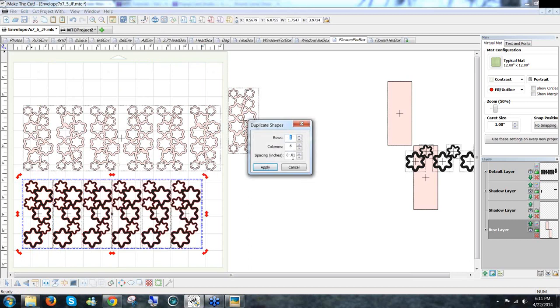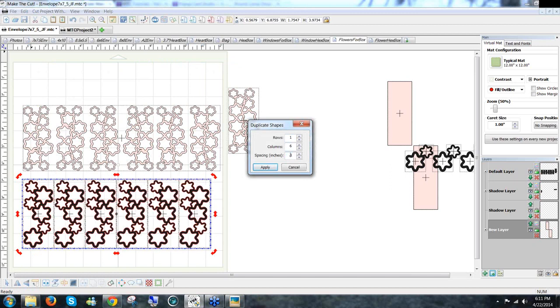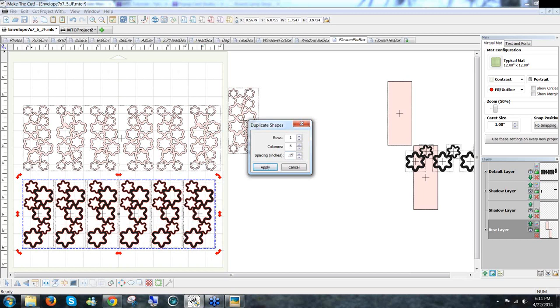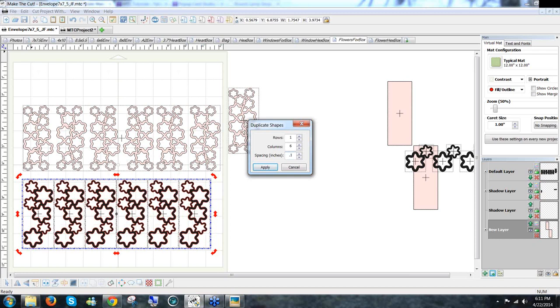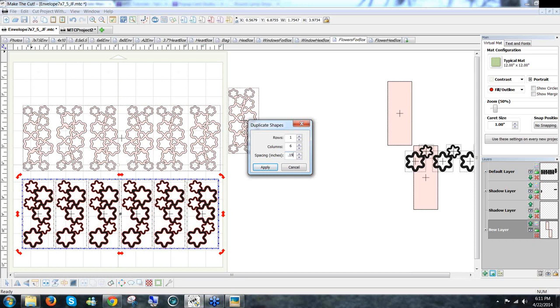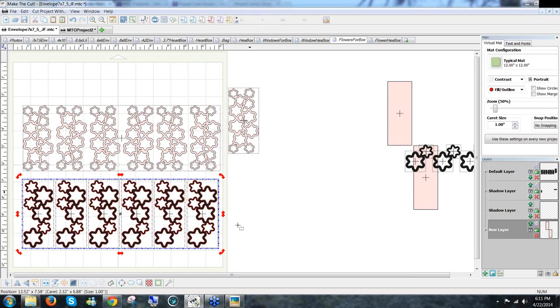I have 1 row, 6 columns, and I think I use 0.15, maybe a little bit more for this particular set. You can just type in any number that works for you and then apply. And then you can copy the whole thing into your design.